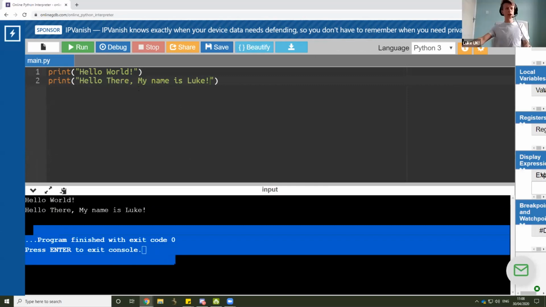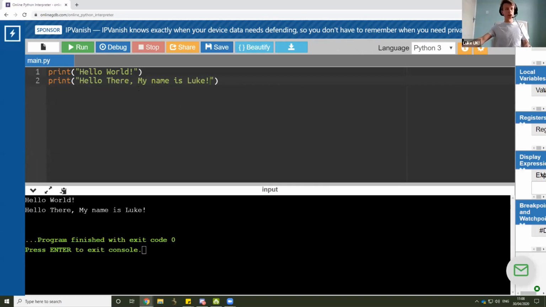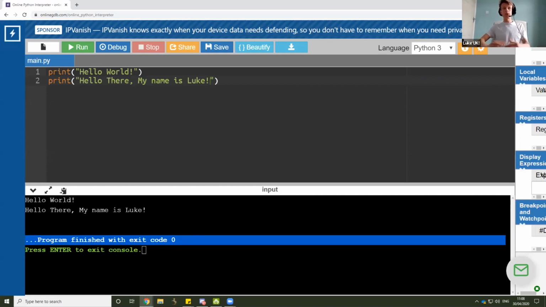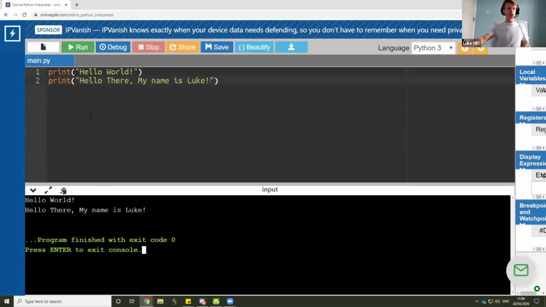You don't need to worry about this green stuff down here. Basically what this is saying, as long as it says program finished with exit code 0, it means you've done well, it means it's ran perfectly and it's absolutely fine. If you do get something else there, it means you've got an error. So if you do get something there that doesn't look right, you can put that in the chat and I'm sure Arjun can help with any problems that you're getting along the way.